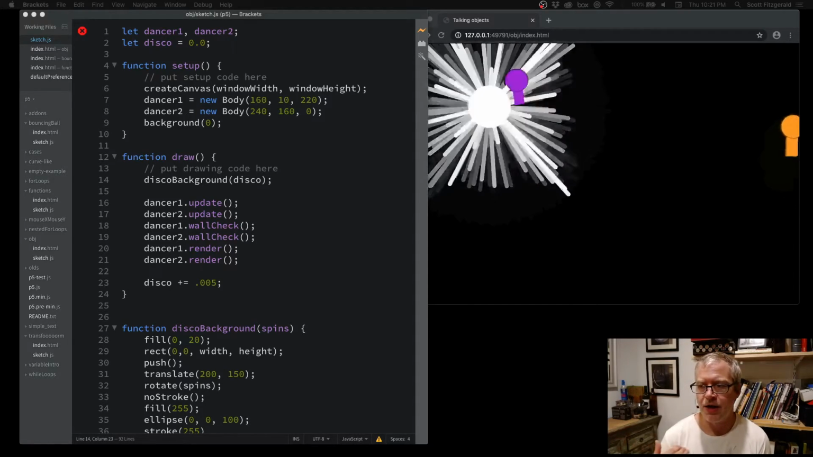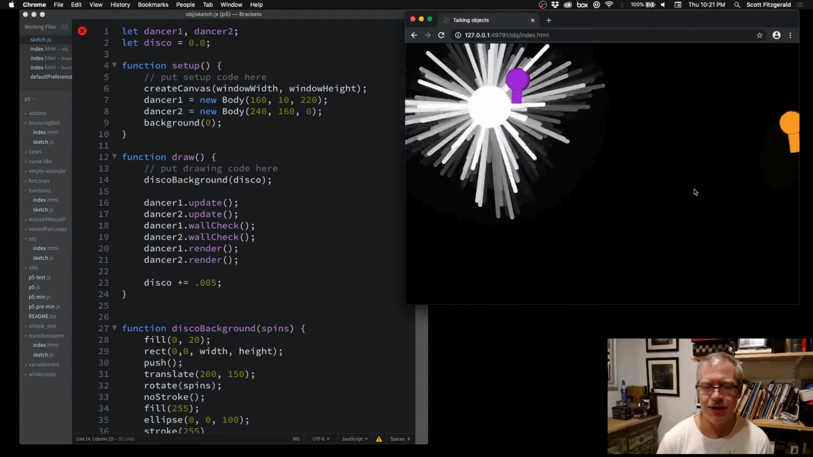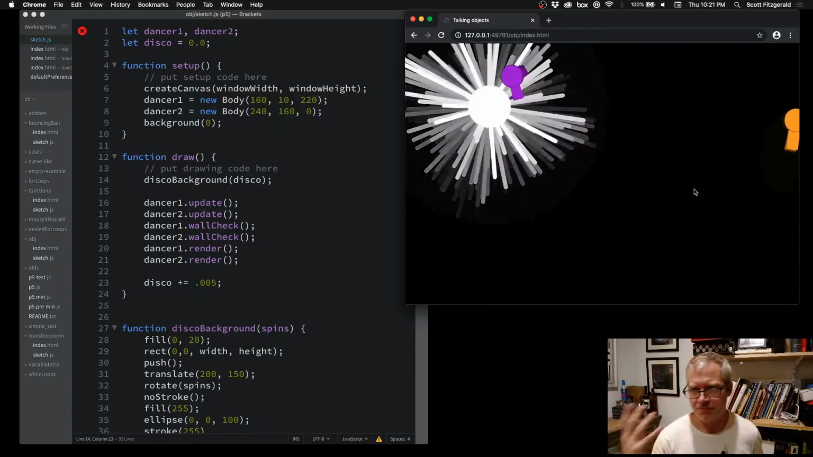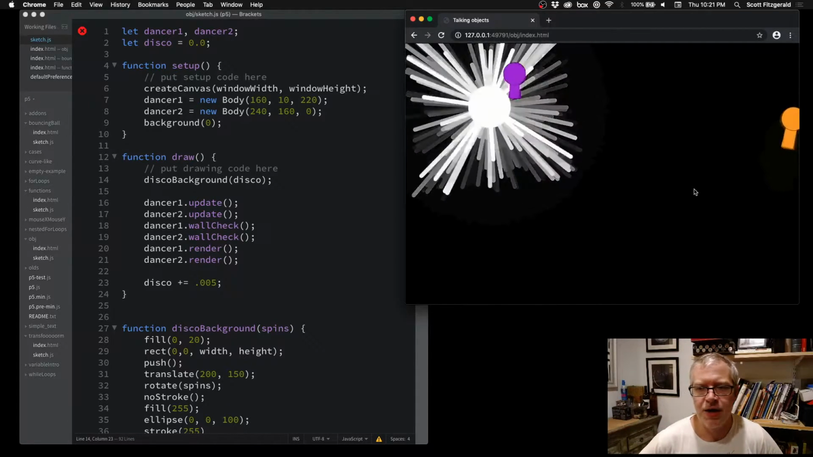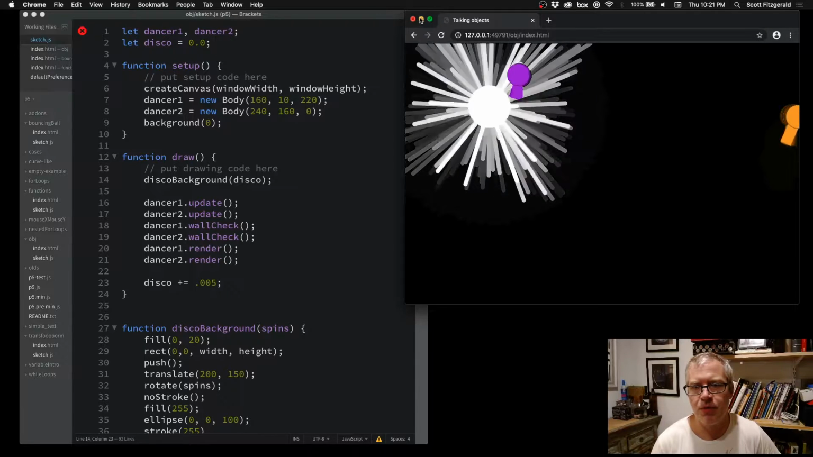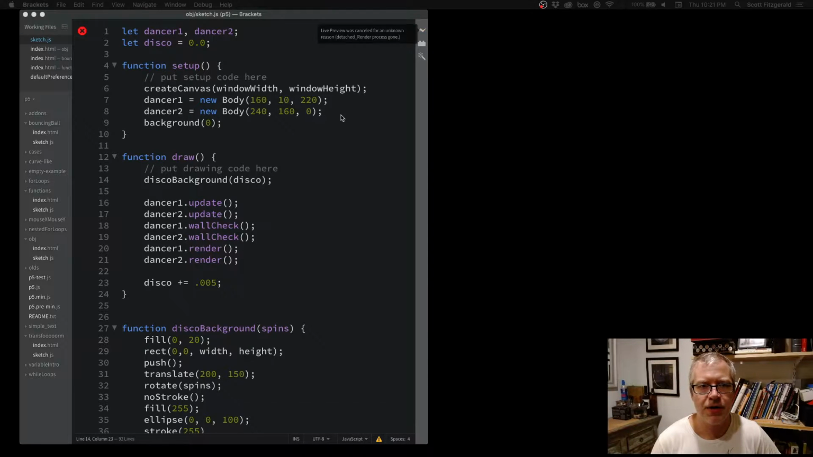So we've got our dance party here. We've got two dancers, but what if we want to do something more? What if we want to get something really wild going on where we've got dozens of people on the dance floor? This is where this idea of something called an array comes into play.